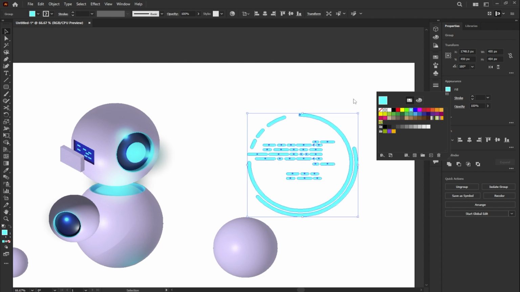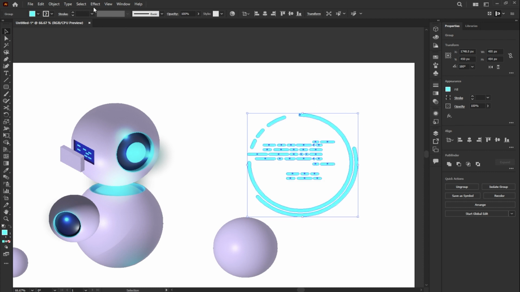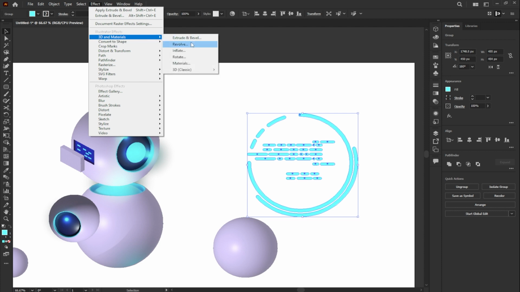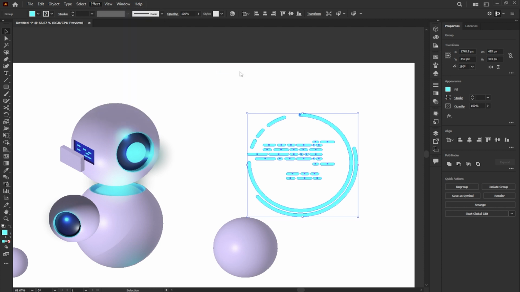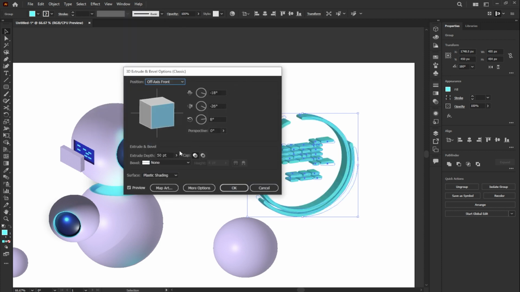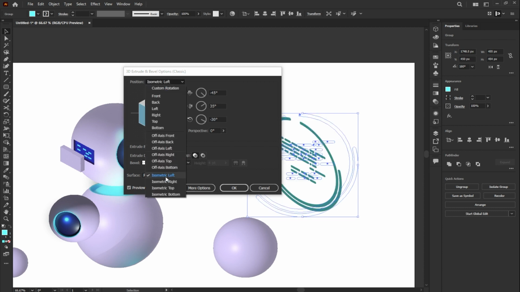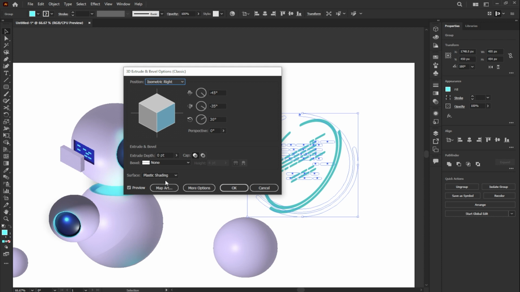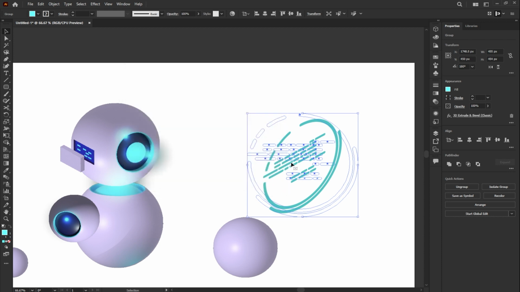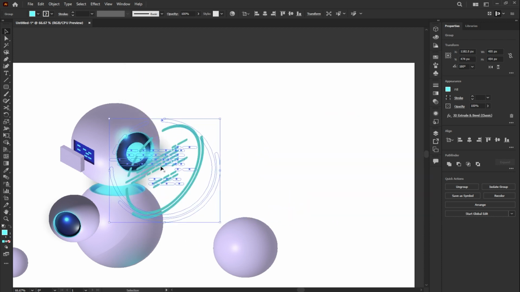Let's steer the way we do, this time in a different way. Select Effect from the menu, click 3D in Materials and select 3D Classic at the bottom. Extrude depth, 0. Position, isometric right. Press OK. Now let's bring the shape we created in front of our robot.